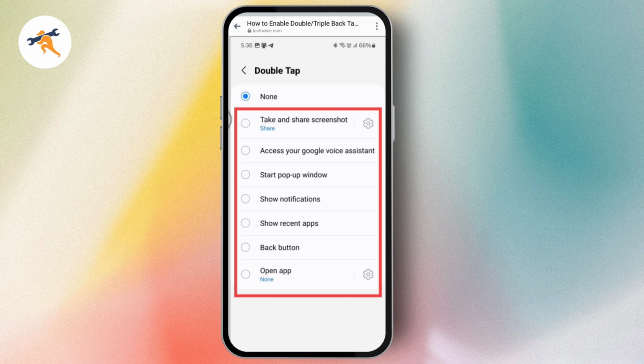And if you want to choose screenshot, then choose the first option. And after double tapping, you will be able to take a screenshot. So that's how you can back tap to screenshot on your Samsung.